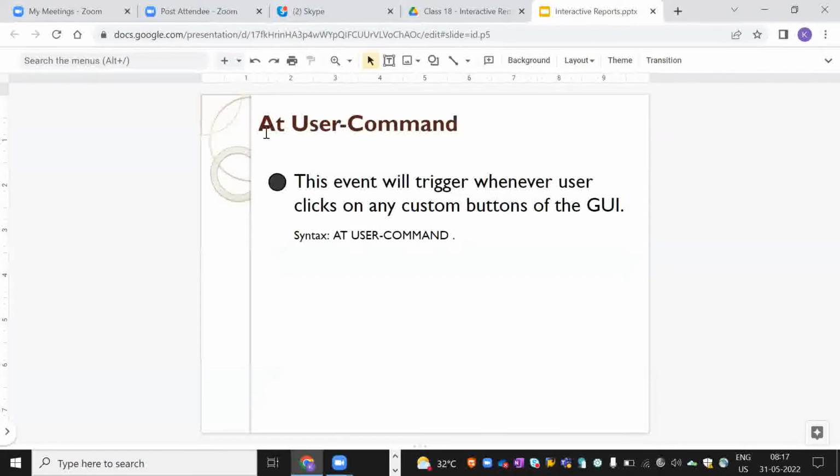When it comes to at user-command, this event triggers when the user clicks on any custom buttons of the GUI. Custom buttons we can create in the menu bar, function keys, or the application toolbar. Based on the button clicks, it will go to the next report. In the previous event, it was based on list line clicks: if you double-click on the list line, it will go to the next report. Here, if you click on the buttons in the menu bar, standard toolbar, or application toolbar, then it will go to the next report.